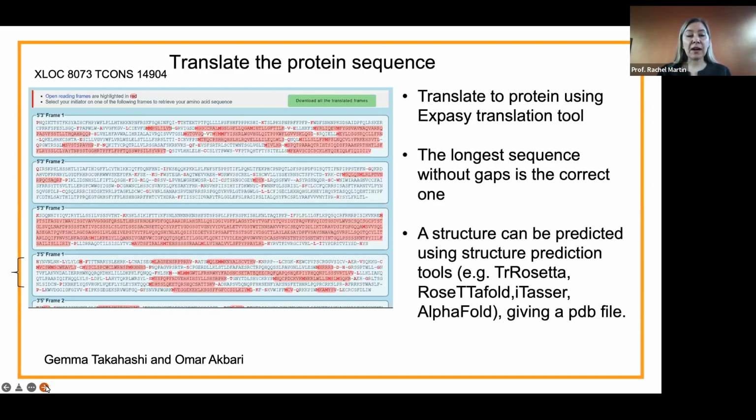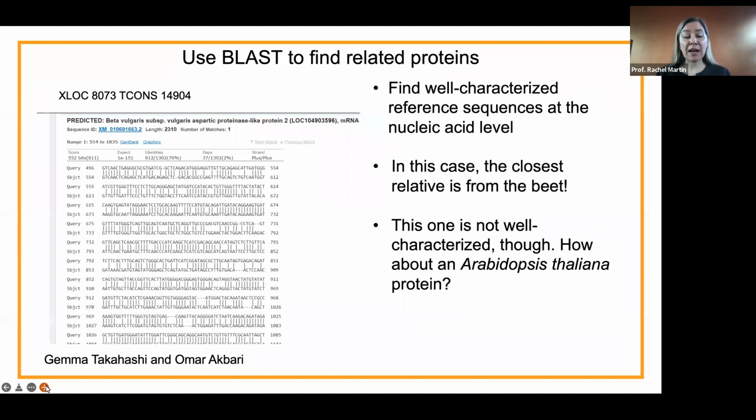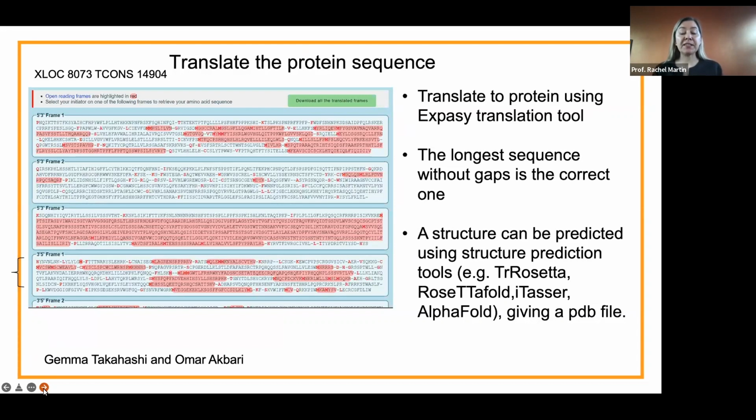Okay, so to be able to compare our protein sequence to other ones, we first need to translate it. So what I've been showing you up to now is nucleic acid data. You can see the G's and T's and C's and A's, and that doesn't help us so much with the protein properties, and so we need to translate it. There are some free tools that you can use to do this.